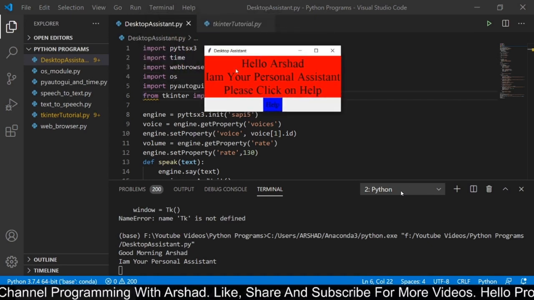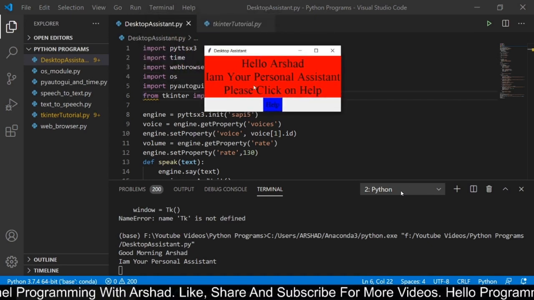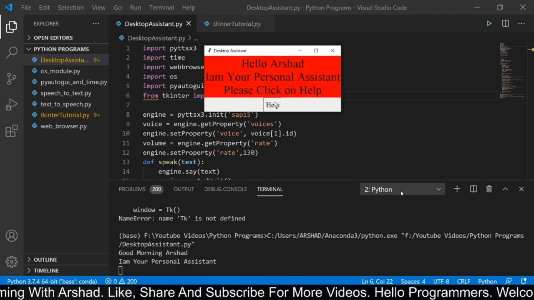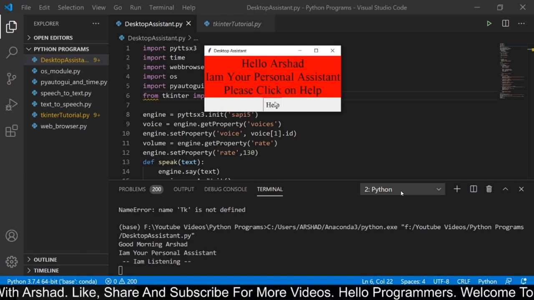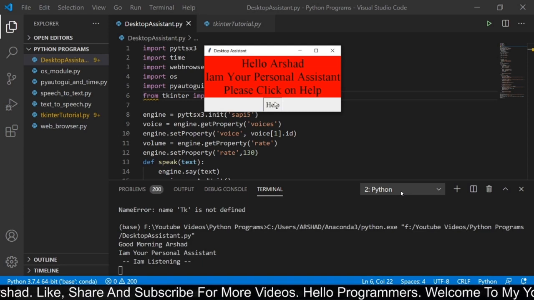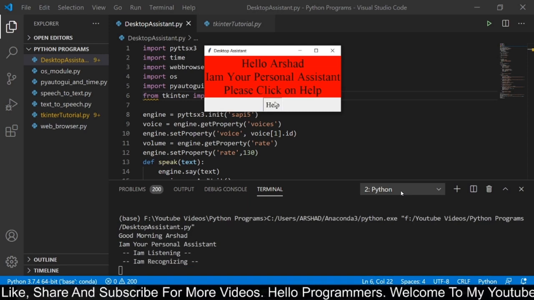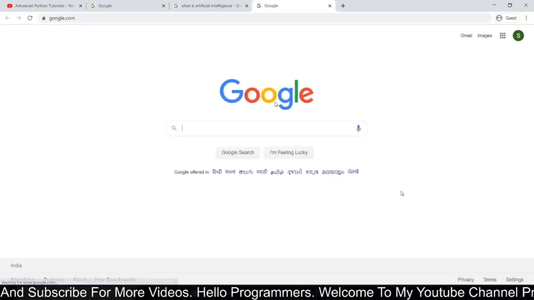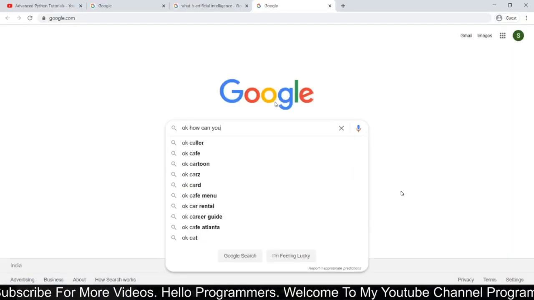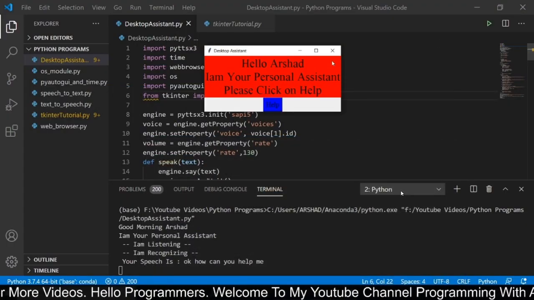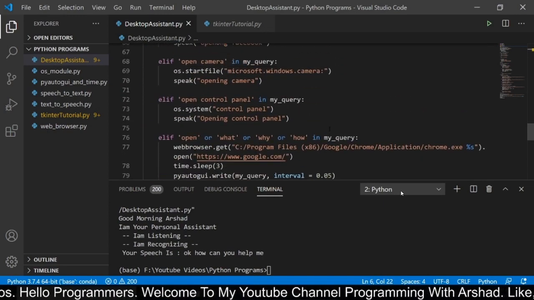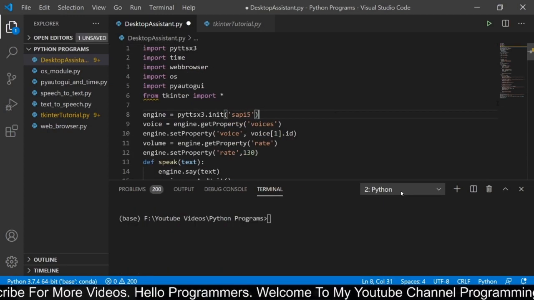In this window you can see here, hello Arshad, I am your personal assistant, click on help. And now I am clicking on this help button. I am listening. Okay, how can you help me? It's simply opening Google and then typing how can you help me. I found this. After that it's hitting enter. That's what we had done in this code. It's pretty good up to now.